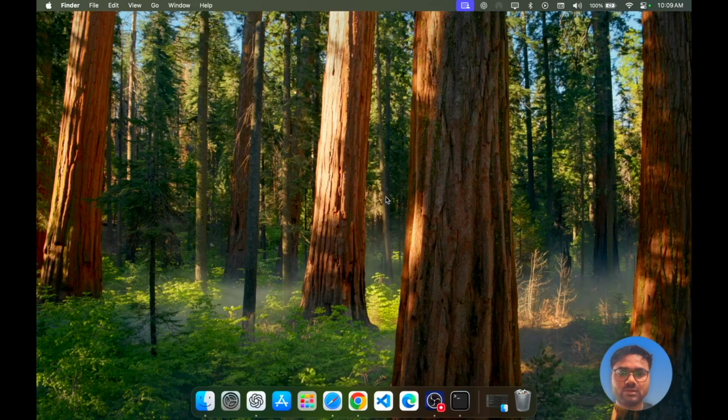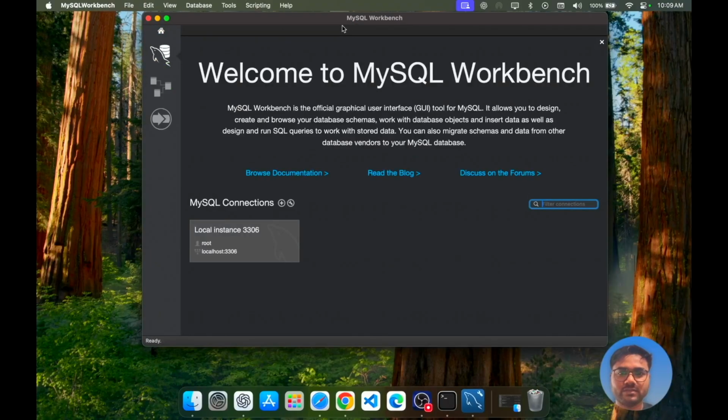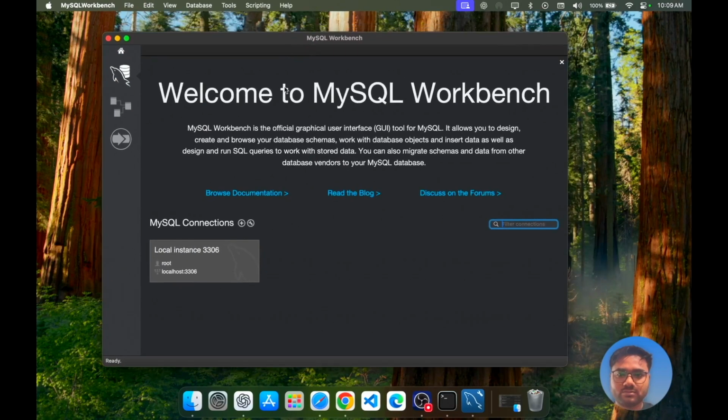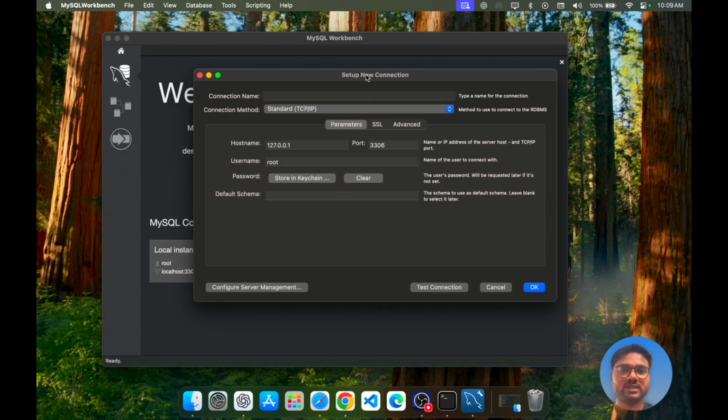So now type command space MySQL Workbench. Let's open it. Okay, we are here. So by default, we have already set up the connections, but just for you, let's try to add a connection here, so that we will try to connect this with our MySQL server.